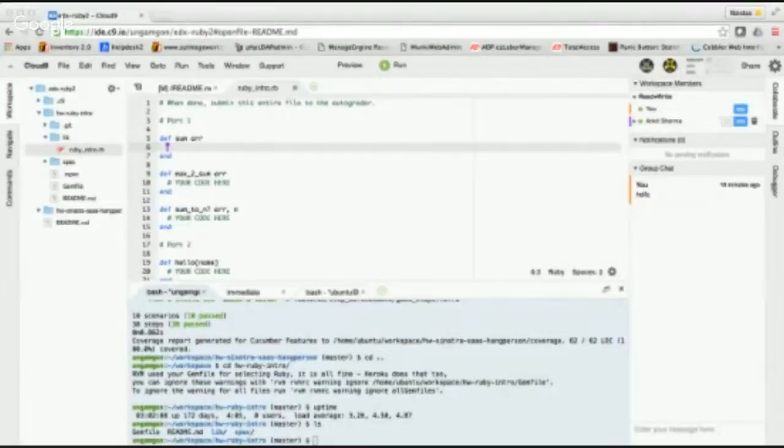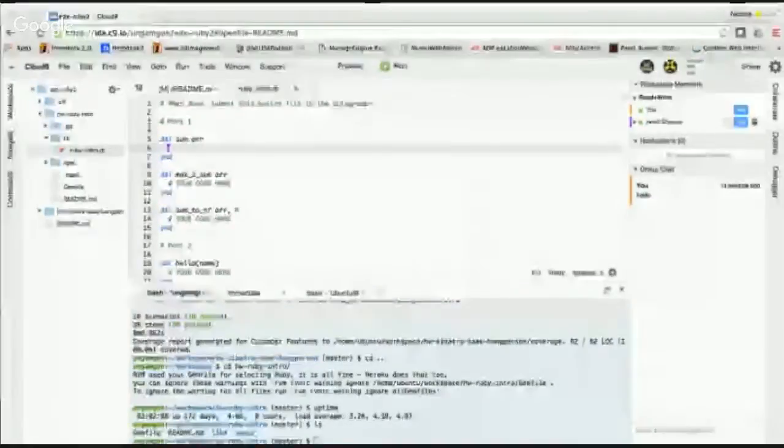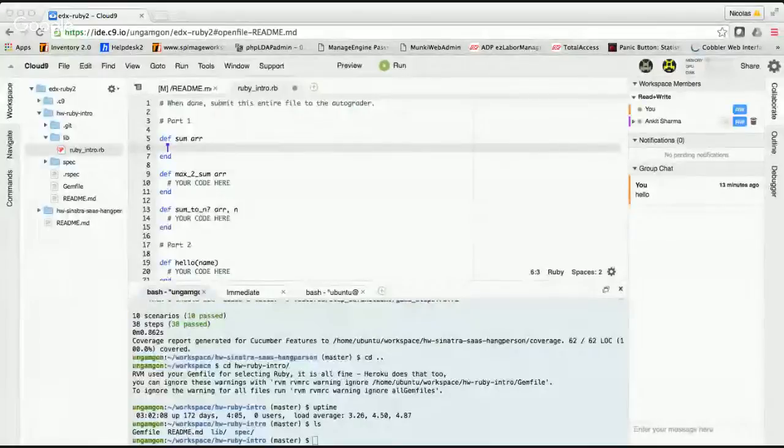Okay, so the first part is sum of an array. For this function, this will take one array of integers, and then it will return the sum. And if the array is empty, then it should return 0.